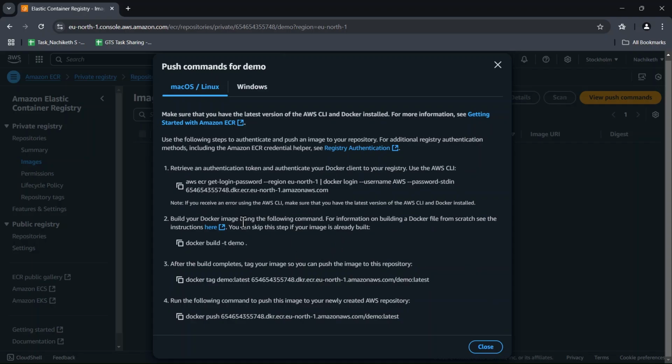Before we go and perform this on our local system, we need to have the Dockerfile which is already created. We'll go and try to see that. Fine. So this is the Dockerfile. The Dockerfile is what helps us to create the image.